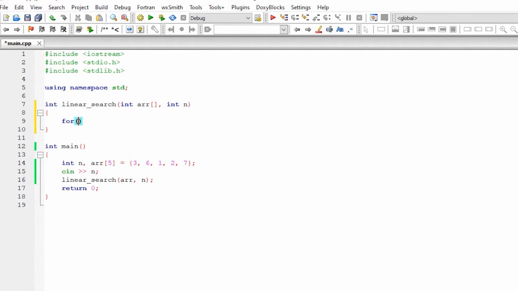Okay, or we can choose a while loop, but let's just keep it simple and work with the for loop. So it starts with 0, and then it will run till 5. As we have 5 elements, it will increment by 1.